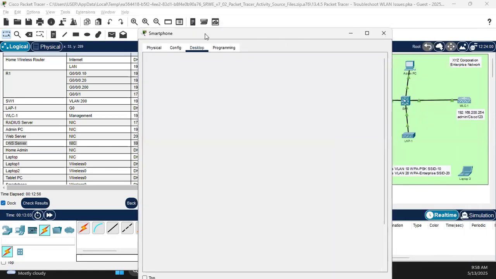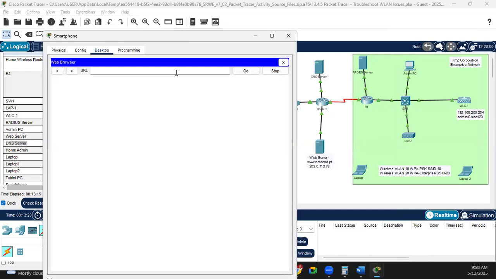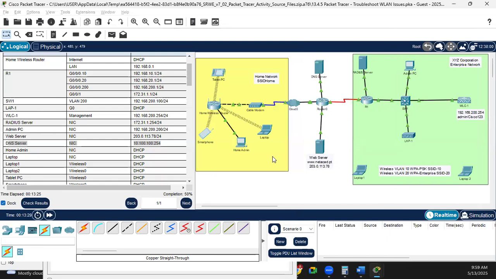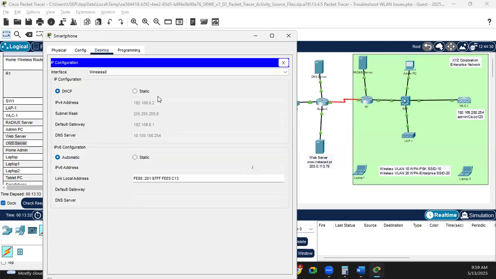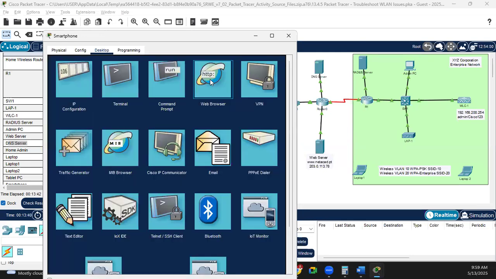All right. So we'll do the same thing, www.netarcade.pt, and then host name unresolved until now on the smartphone. So why is the smartphone showing host name not resolved? So let's try to check the IP configuration of the smartphone. Okay, we have DNS has been corrected, IP address properly assigned, and then it's showing us this. So let's go to the browser again and refresh. What is the problem?